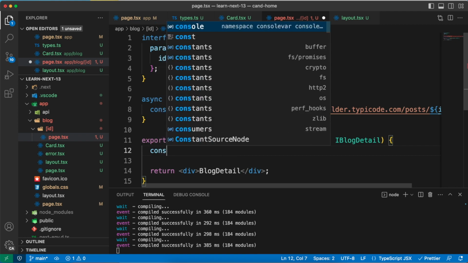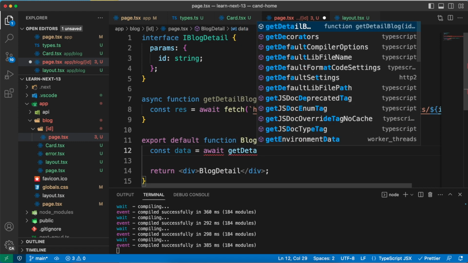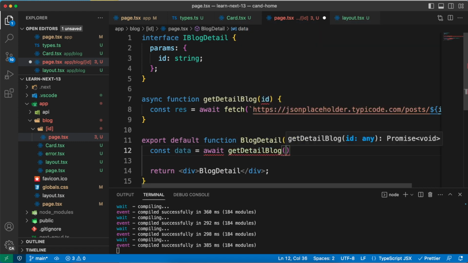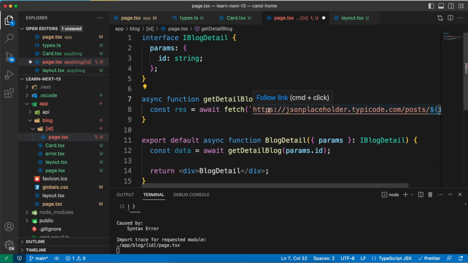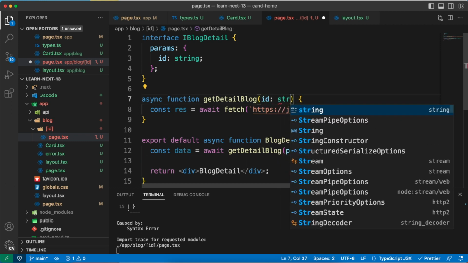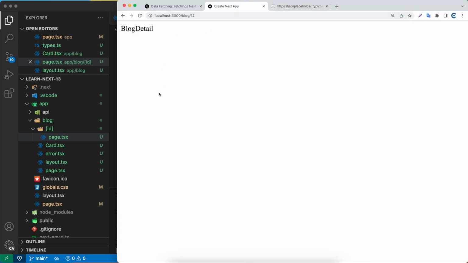So in here we can say const data, and set that equal to await getDetailBlock, just like that. And we can put the ID right here. Not ID, but let's do params.id. Okay, just like that. And of course it's going to be an async function here. And the ID here should be, let's just put string. Okay, just like that.